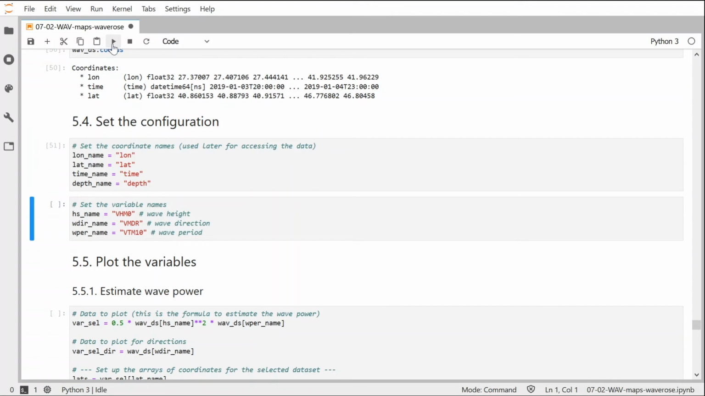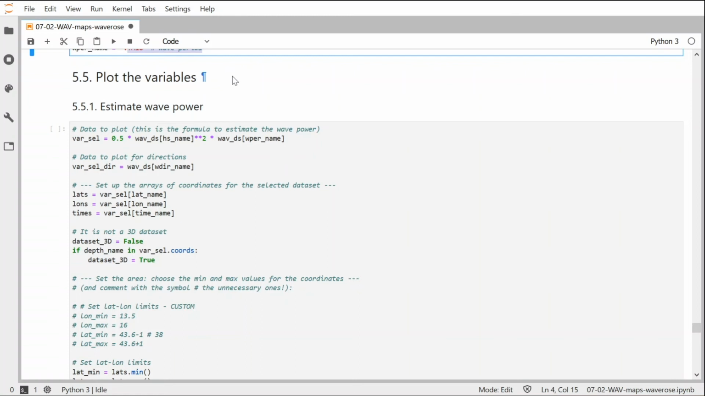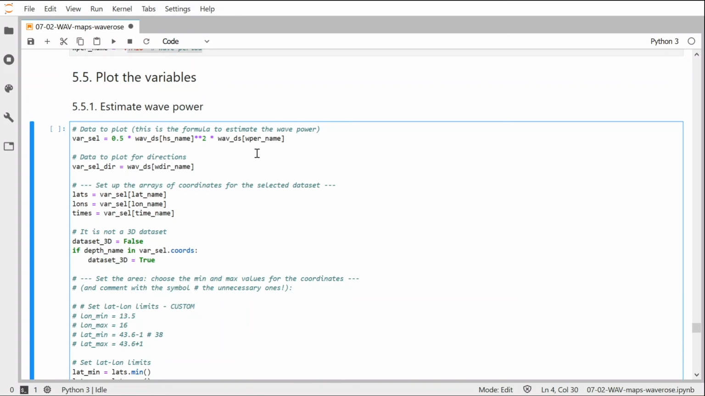Now we additionally use the wave period named here, and the period is needed to plot the wave power. The wave power is not an output or standard output which can be obtained from the Copernicus data sets. So if you are interested in wave power, which could be interesting, for example, for artificial constructions like dikes or buildings, you can estimate the wave power by using a simple formula, which is given here: 0.5 times wave height squared times the period of the waves.